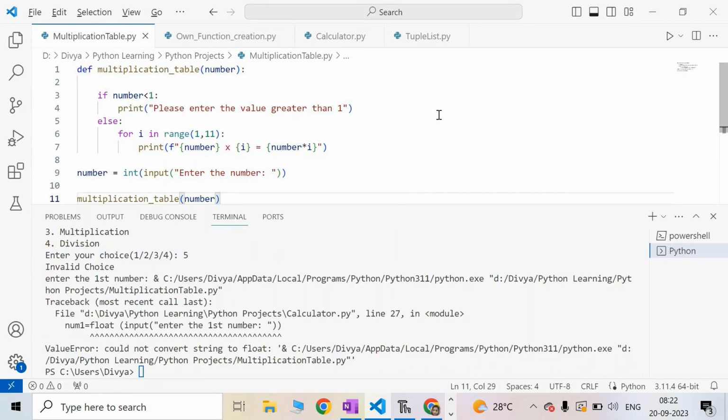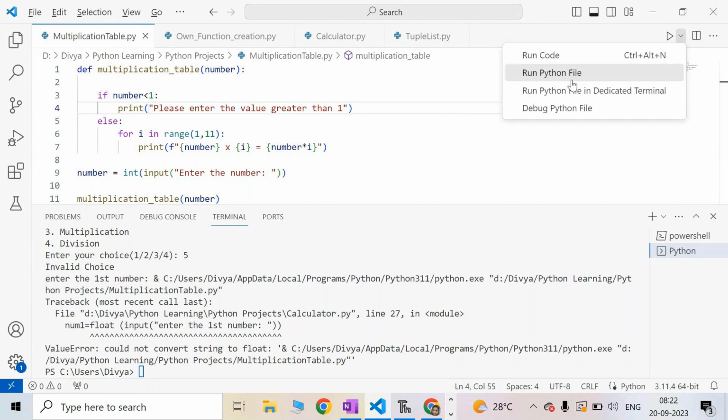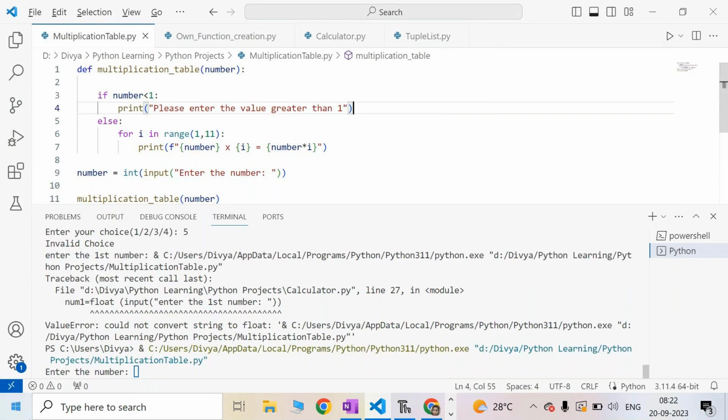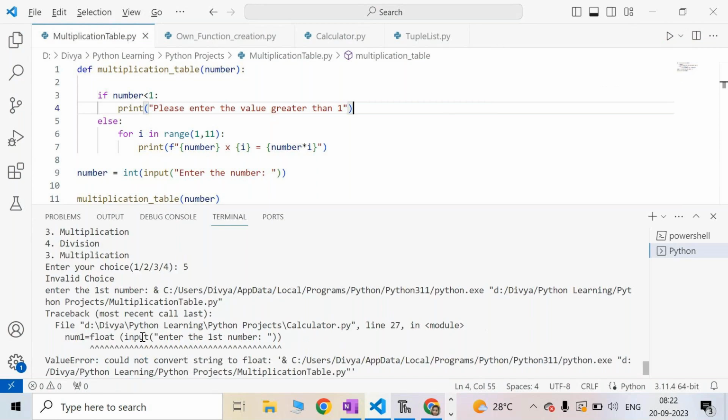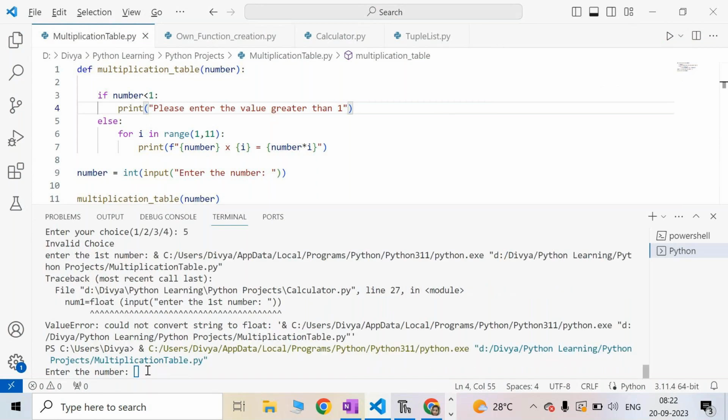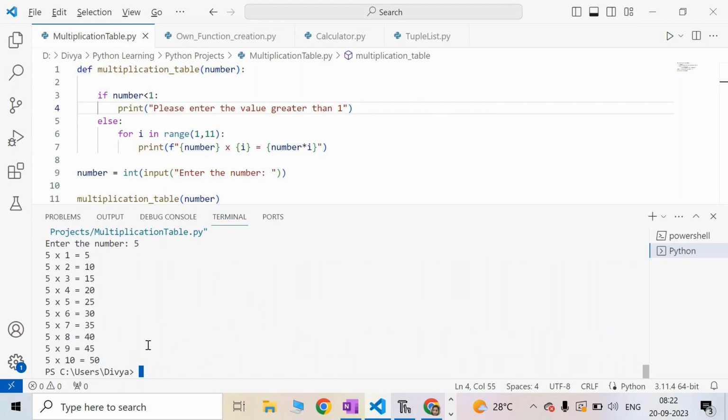Save, run Python code. Does anyone want to try any number? It's a very simple thing. 5. So we have the table till 10, 5 into 10. Any other number you want to try?